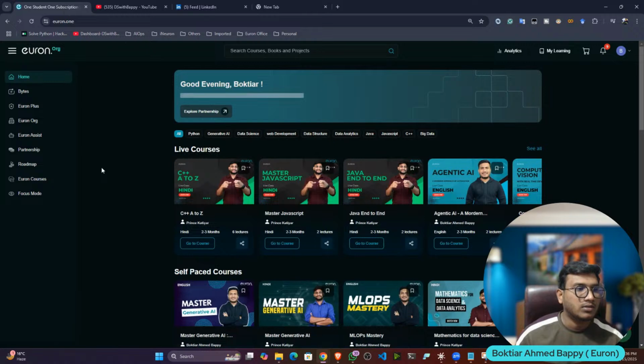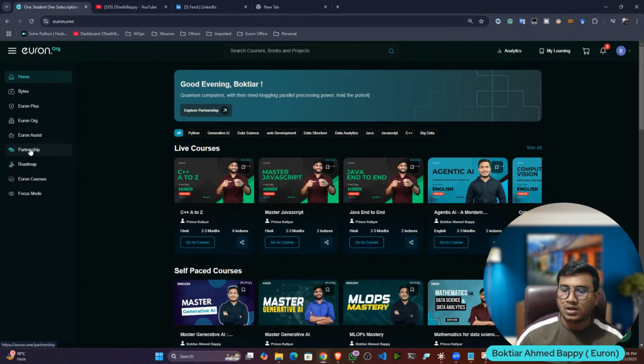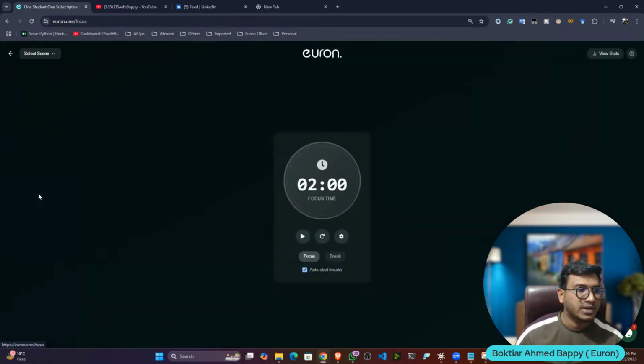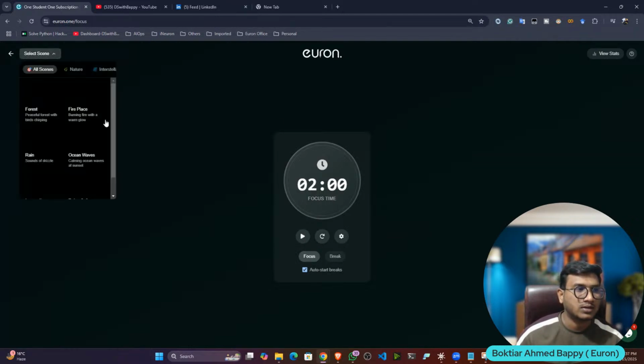Then you have roadmap, then partnership also. If you share any codes from the Euron side and anyone purchases, you will earn some money. Then we have also added one amazing feature called focus mode. If you need some focus or a timer, you can set it here with some background.